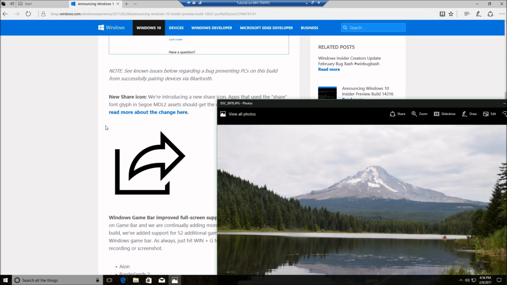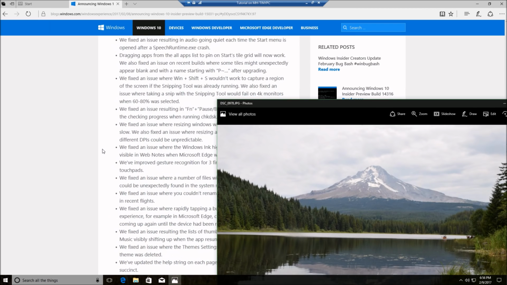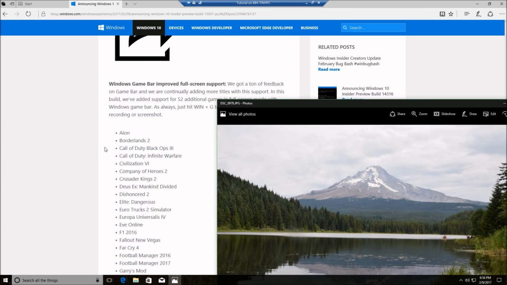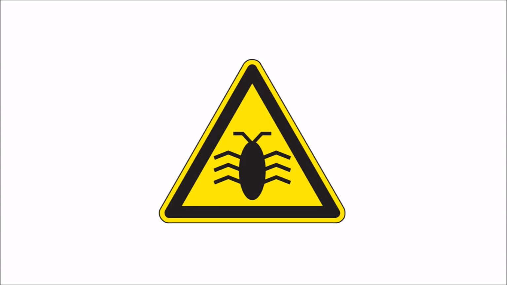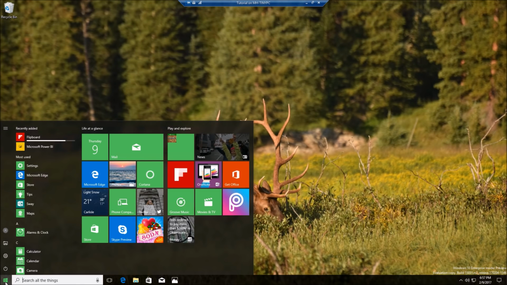There really wasn't a lot. They did some Windows game bar improvements as well, but let's get into the notable bug fixes. Like I said, this was a bug bashing build, and a lot of bugs got squashed in this one. So they fixed an issue where every time you open the start menu, your audio would become silent or crash a little bit. So that got fixed.